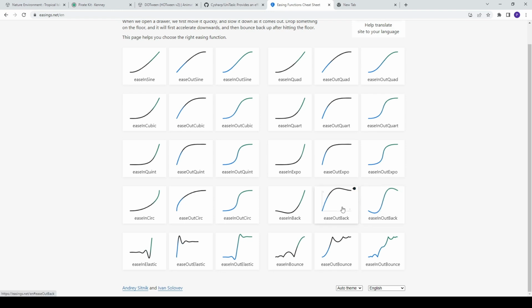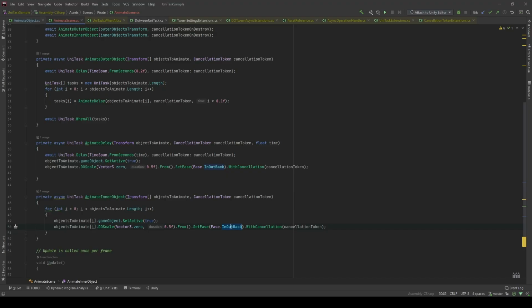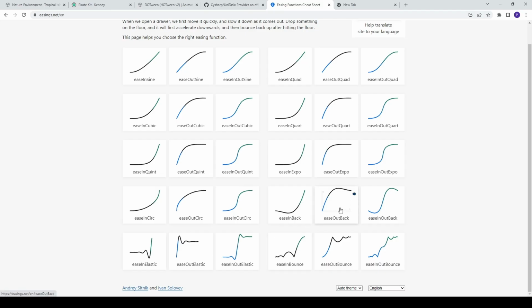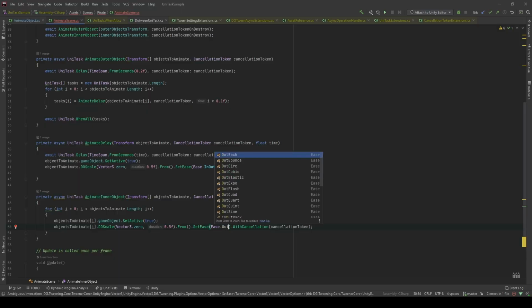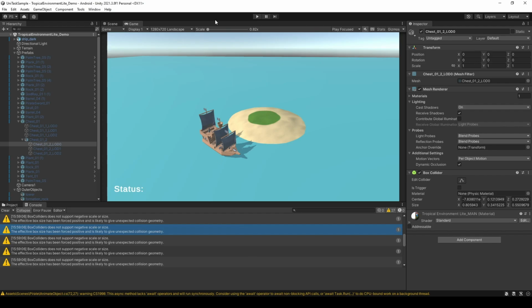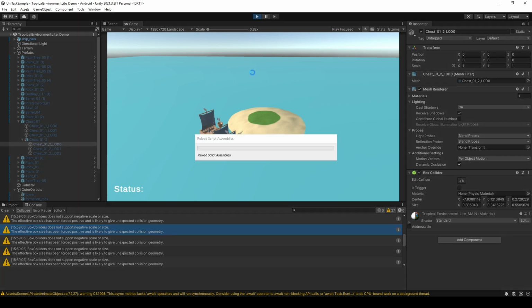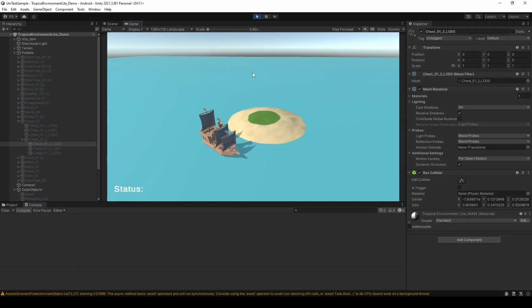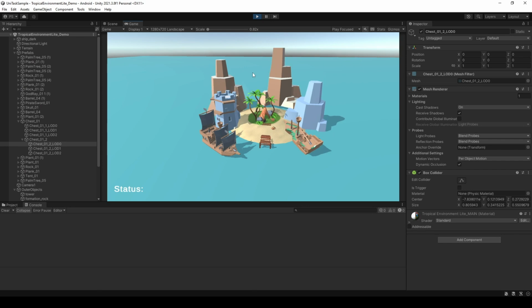To remove the warning, let's use another ease function. Let's use ease out back. In here, I will use ease out back. Let's play. We can see that the animations are displayed, but no warning is shown there.